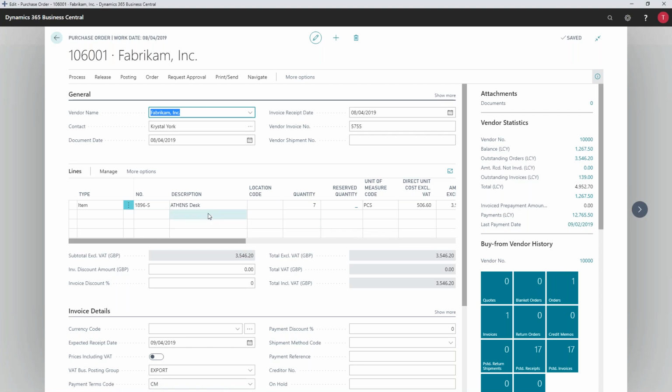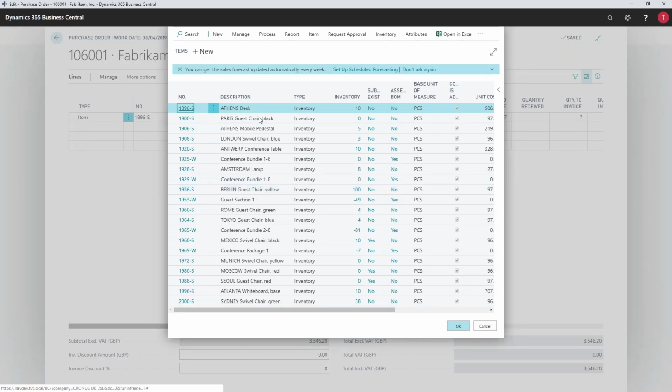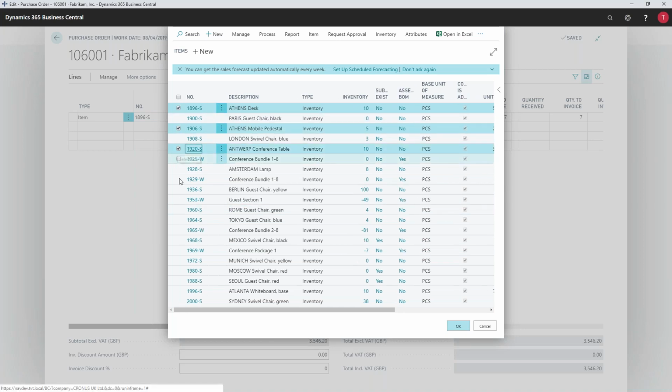perhaps I want to buy multiple items from Fabricam. I can enter them line by line here, as I've always done in the past. I can make my life a little bit easier. I can go into focus mode where I can capture things a little bit better. But one of the things that I can now do is select items. So here, it's going to give me a list of all the items that I might possibly want to buy. And I can select, we're also going to buy this, this, this, and this.